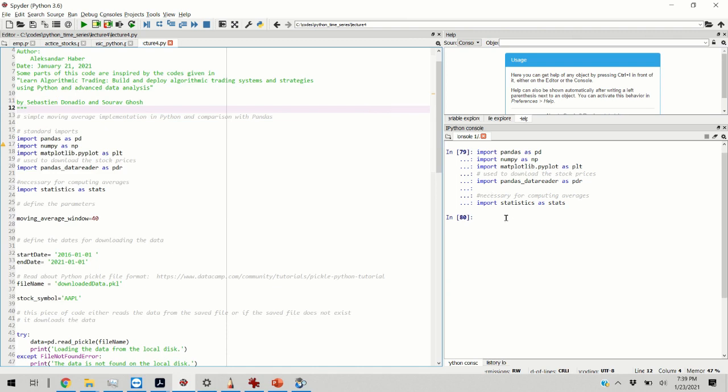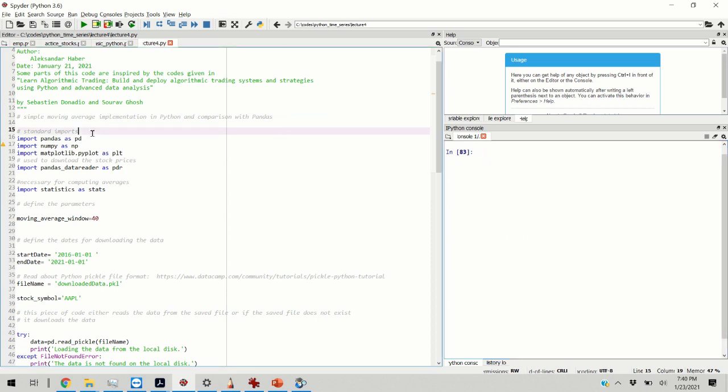Okay, so let's start. The first step is to erase the workspace. I'm going to type reset and click on yes. Great, let's see our workspace. Now it's completely empty. The next step is to clear the screen. Good.